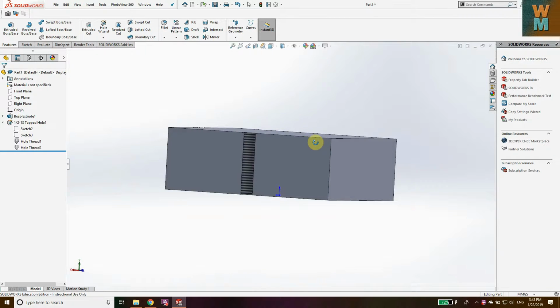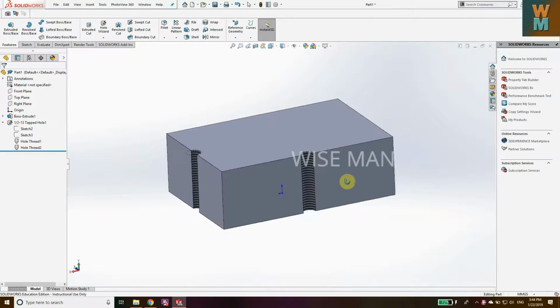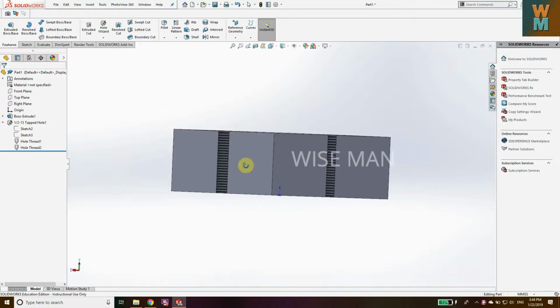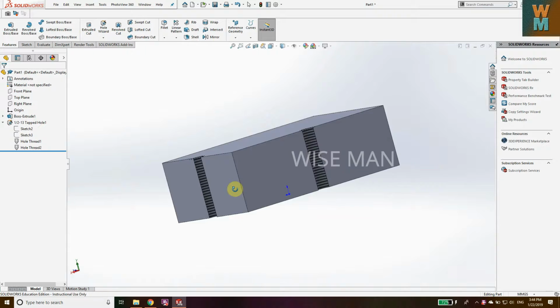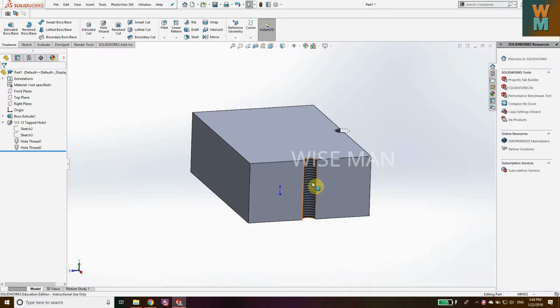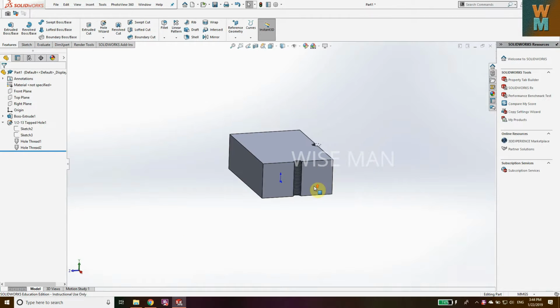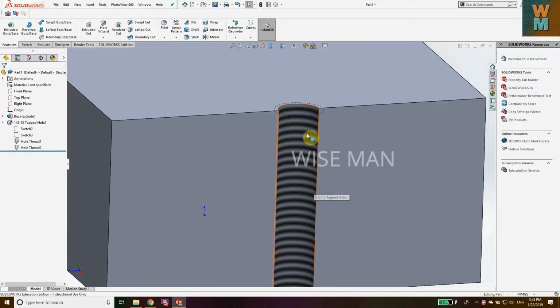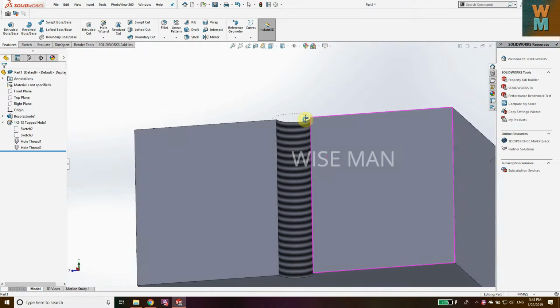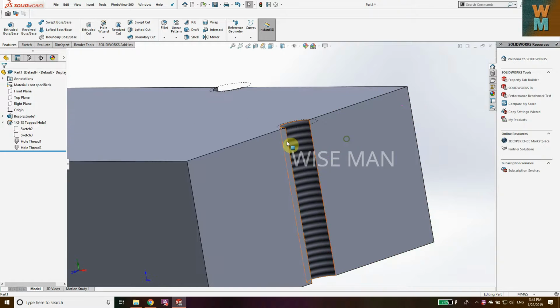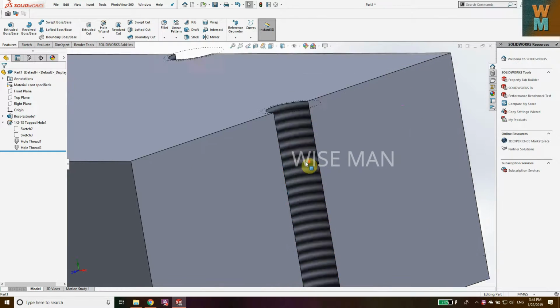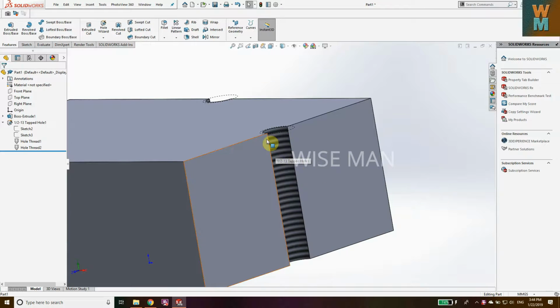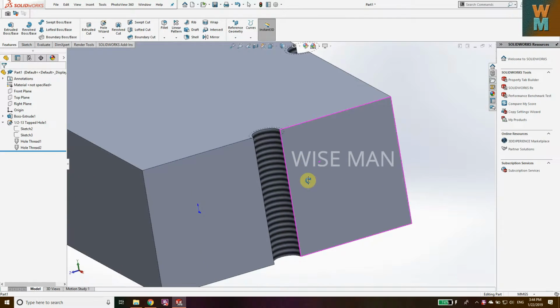So today we are going to see how you can make this type of thread in any part file in Solidworks. This is a cosmetic thread, and what will it do? It will just give you a visual of the thread. It's not the actual thread, that's just the visual. So how to give this visual for a thread?